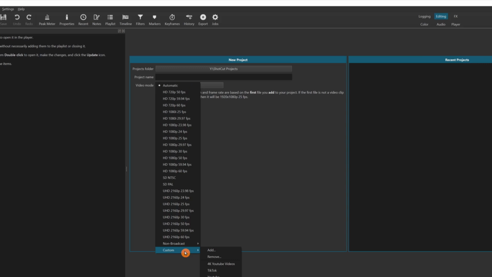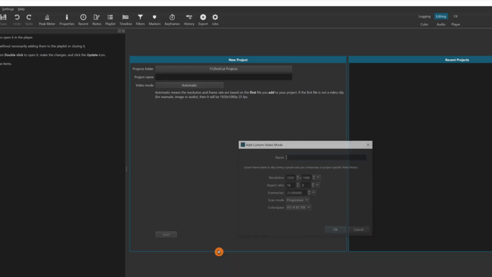Please click here and choose custom, then click on add. Once this dialog box pops up, give a video mode name, and please choose your video settings. For me, I am going to leave the resolution as it is. However, I am going to change frames per second to 60, because I will be editing my videos which are 60 frames per second. Then, click OK.